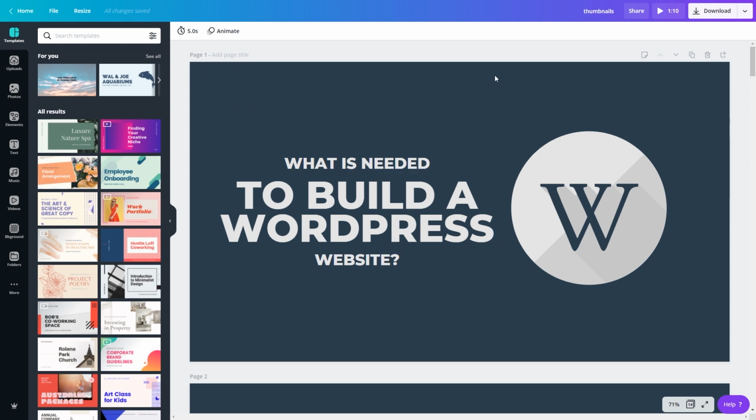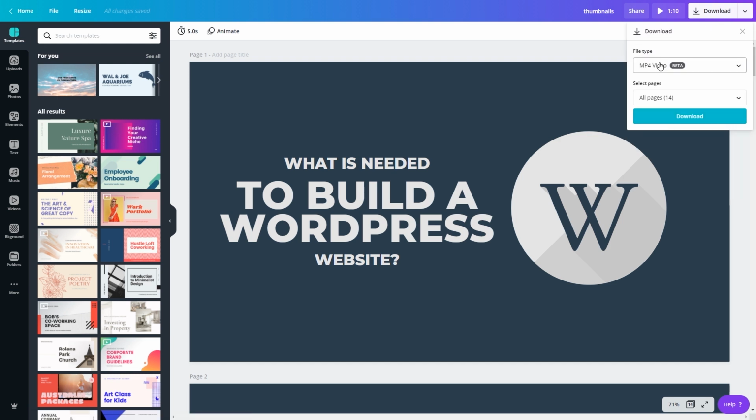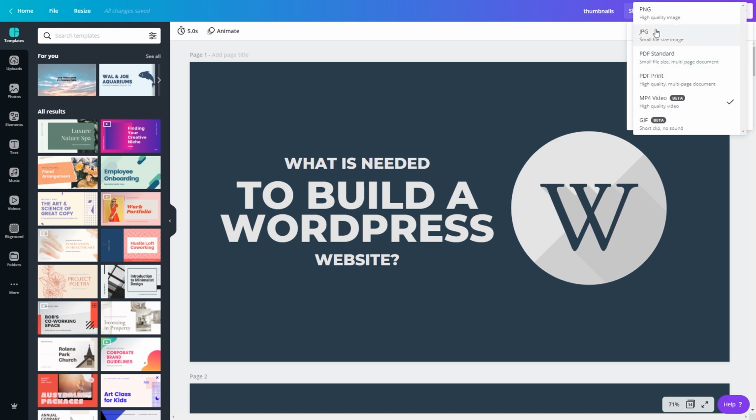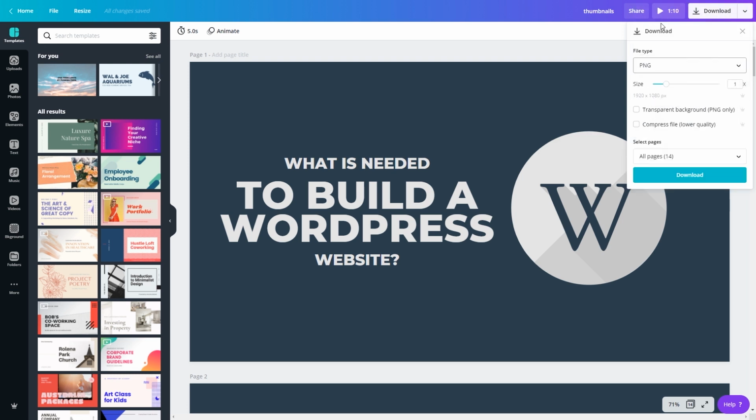And then you want to head over to the download button on the top right. And then select the file type that you want to download your design as. So I am going to select PNG, but there are also many other options, including JPG, PDF standard, PDF print, MP4 video, and also GIF. So I'll select PNG. So if you have the Pro Canva plan, you can download your design with a transparent background. This is great for logos.